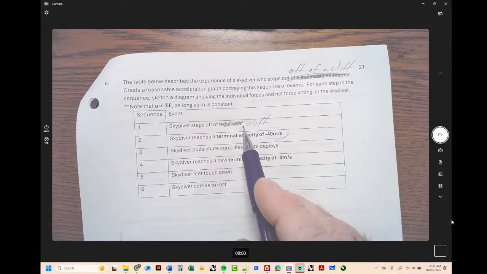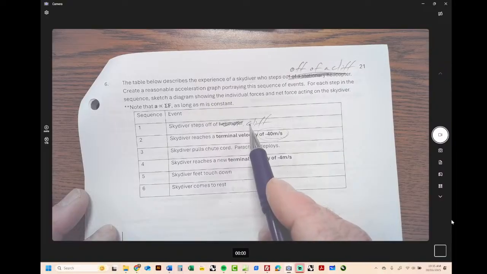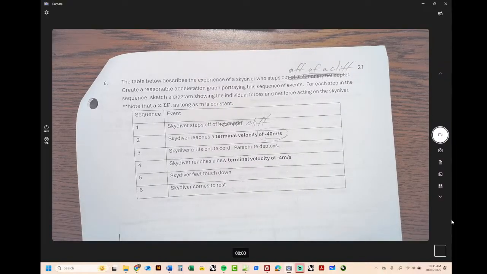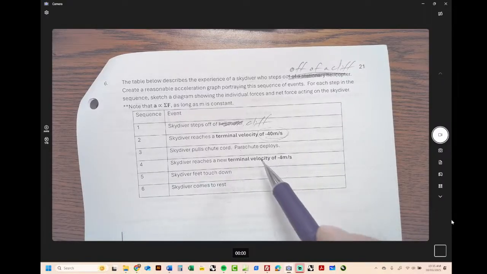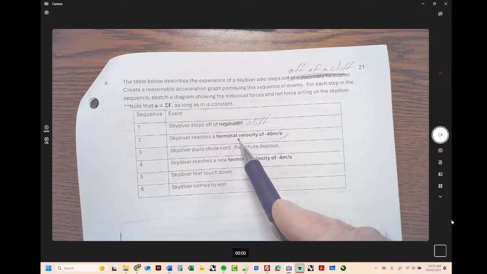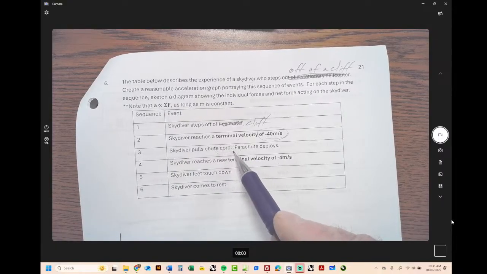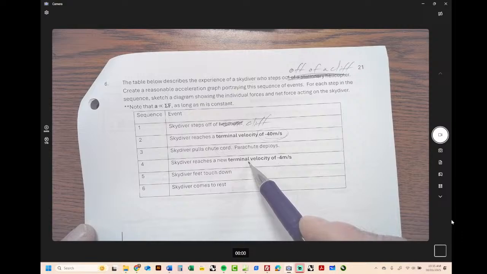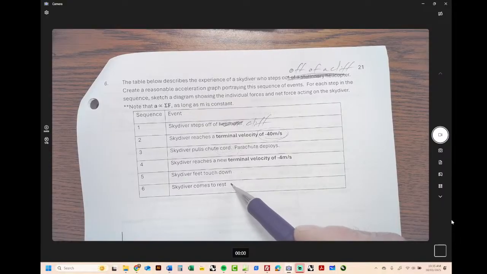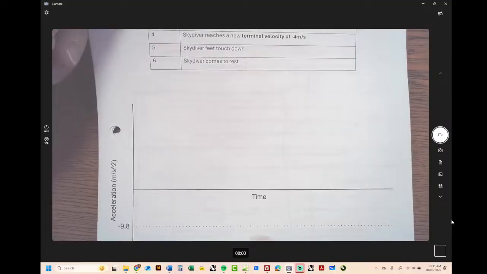I would jump out of the plane, and then I would fall, and I would just enjoy it. You know how they do little tricks. They tumble around, they tuck, they form rings, and then after a while, they pull the cord. So they get to terminal velocity first, then they pull the cord, and then they actually get to a new terminal velocity, and then they just sort of float down, relaxed at a slow speed, and then they touch the ground, and then they come to rest. And we're going to be showing the accelerations for all that.